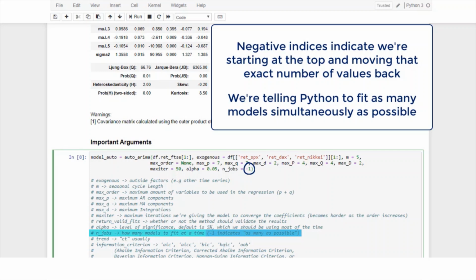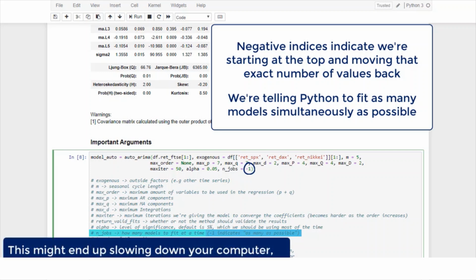However, have in mind that doing this might end up slowing down your computer since we're operating at max capacity. Of course, the results would be the same either way, but since Auto ARIMA takes a lot of time, this may significantly increase your productivity.